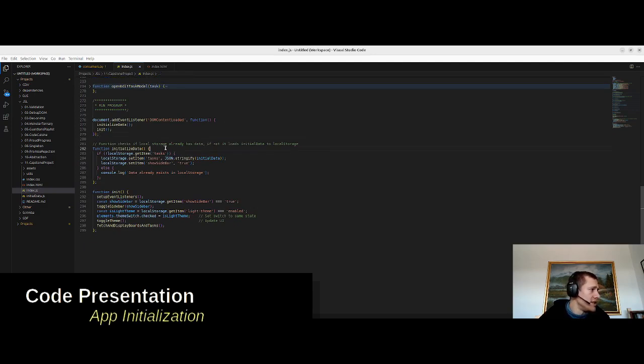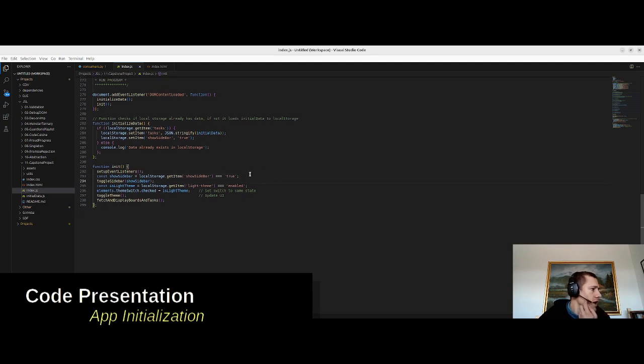We've got two functions: initialize data, which is, again, if we don't have any data present, it's going to pull from the imported data and it's going to update local storage with that. If it's already present, then we just say it exists and we don't have to worry about it. And then the init function, which sets up the event listeners to give the app its functionality. We then get to see if the sidebar should be shown or not, and then we toggle the sidebar accordingly to that value. And then for the light theme, we also check whether that should be enabled.